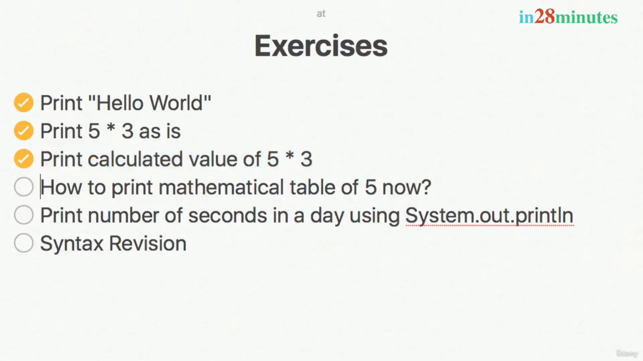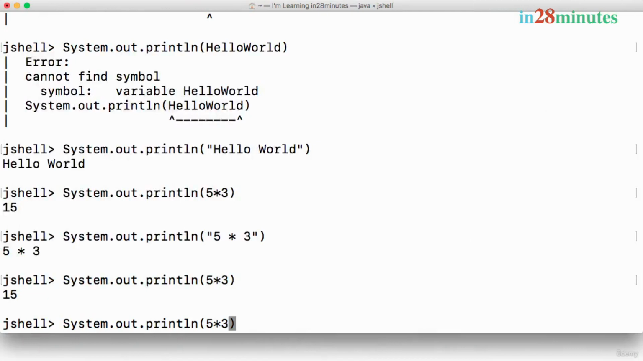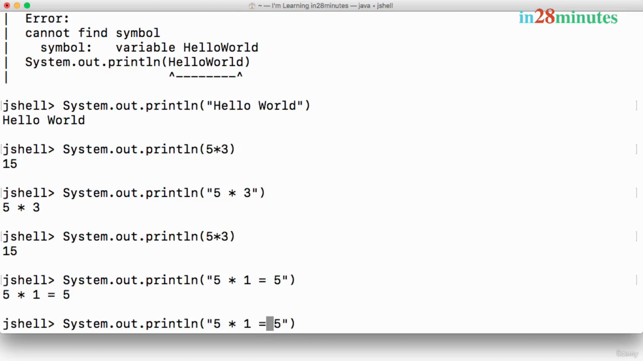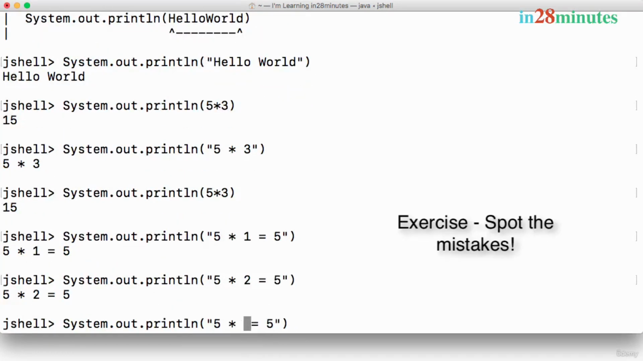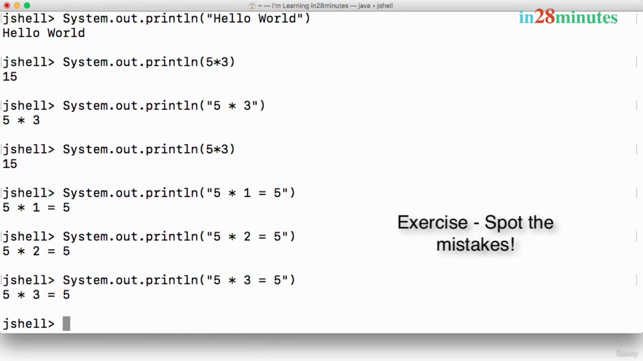Now, how to print the mathematical table of 5? Think about it. I think the best way, based on whatever we have learned until now, would be to say 5 into 1 is equal to 5. So I'm putting it as a string literal, and now I can change all others. 5 into 2 is equal to 10. 5 into 3 is equal to 15. This is not very good.